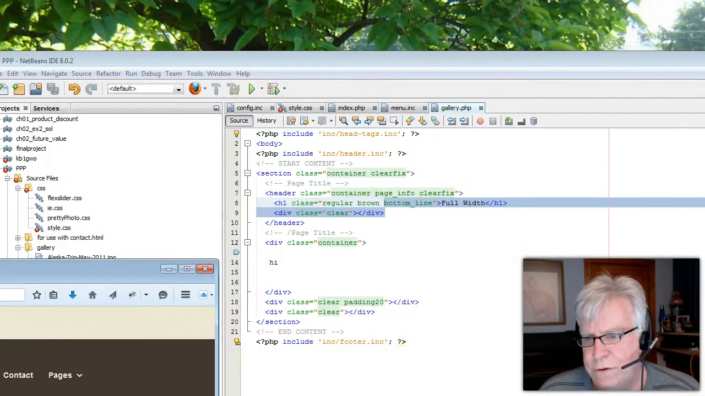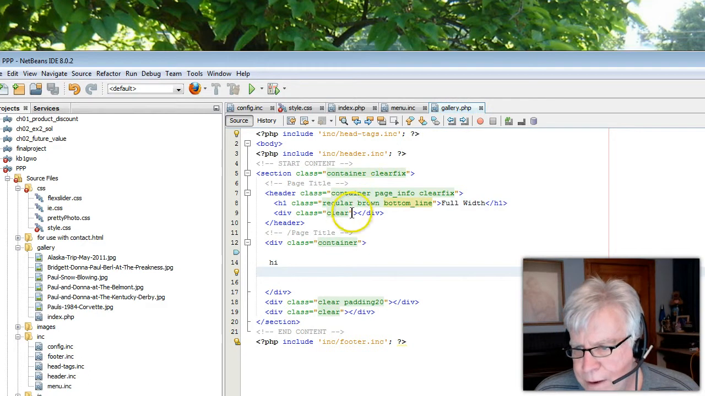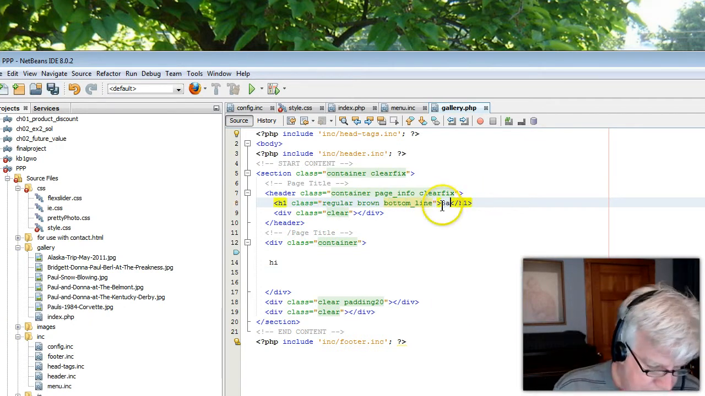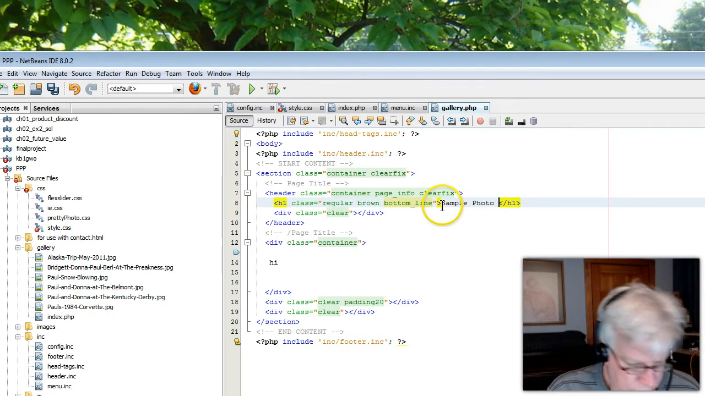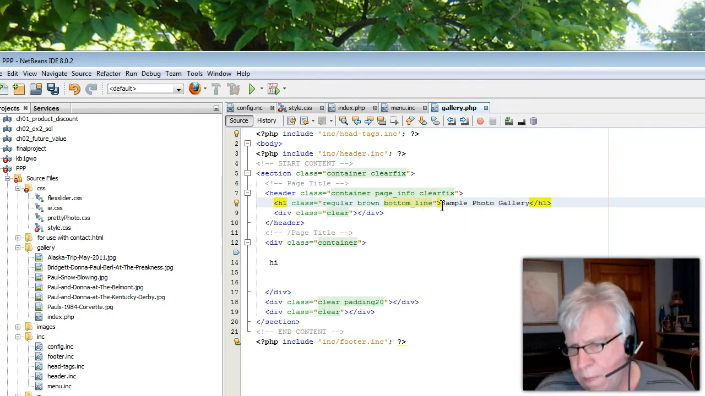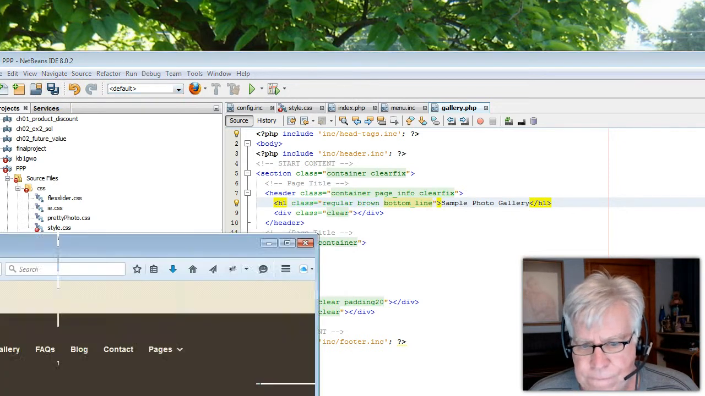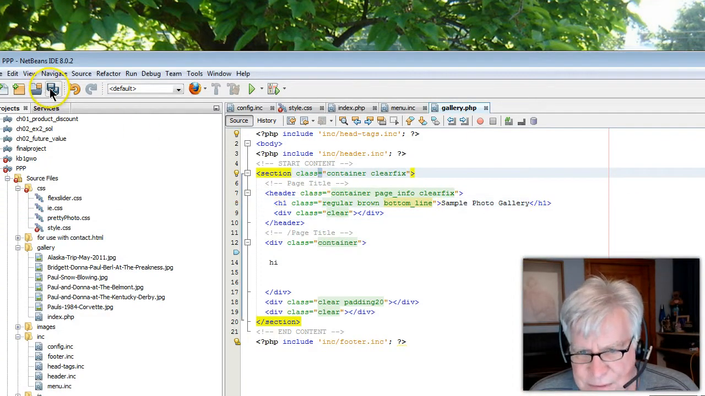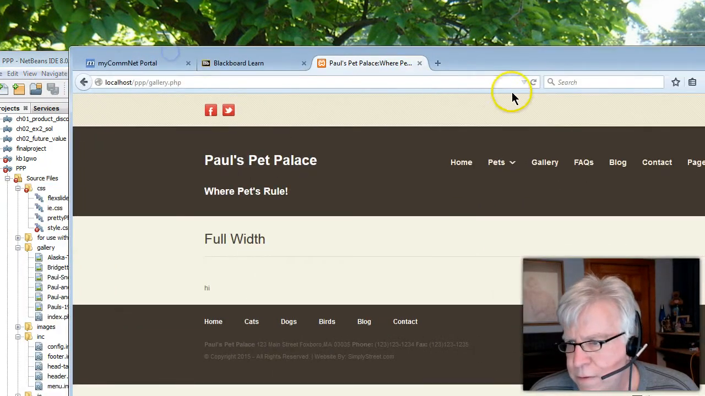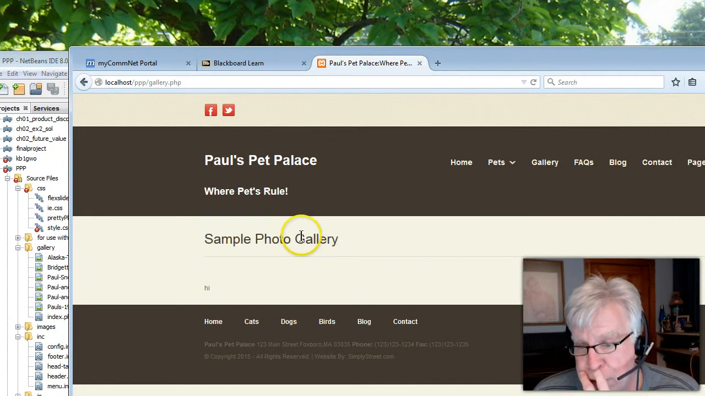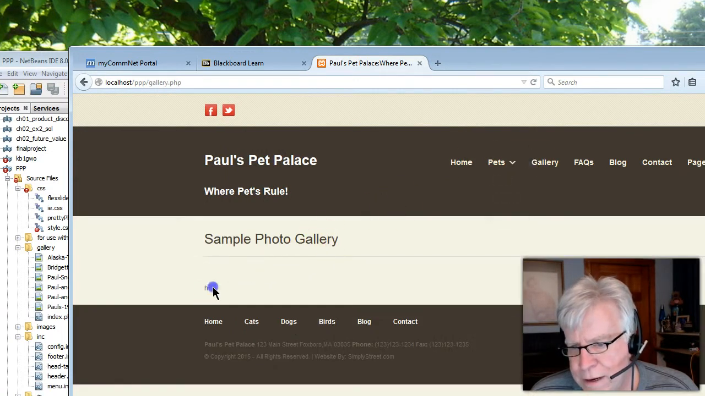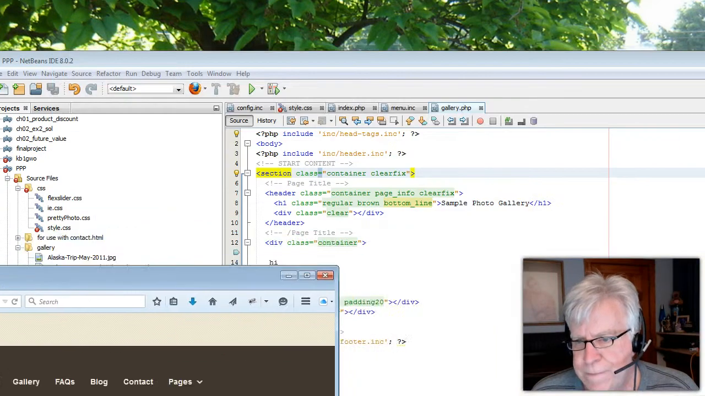So what I could do is, in my gallery page where it says full width, right here, change it to sample photo gallery. Save that, refresh the page. Sometimes you gotta really click it. Now it says sample photo gallery. Now what? So I go home, I'm here, gallery, I'm in here, and I see my code for that.